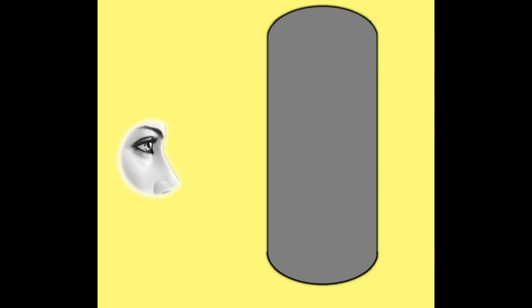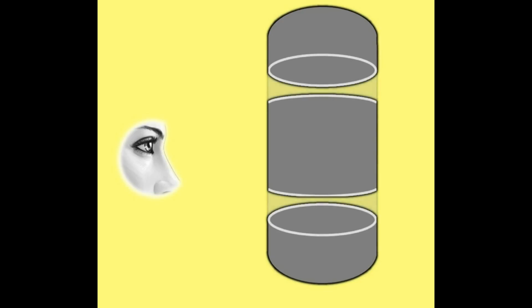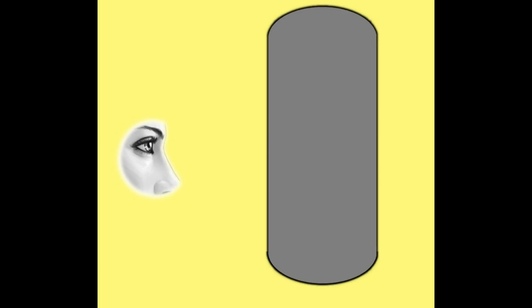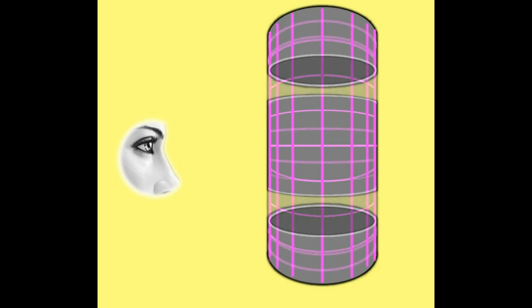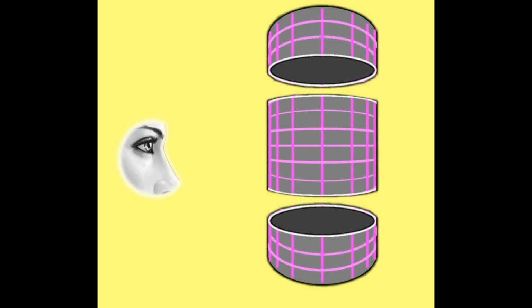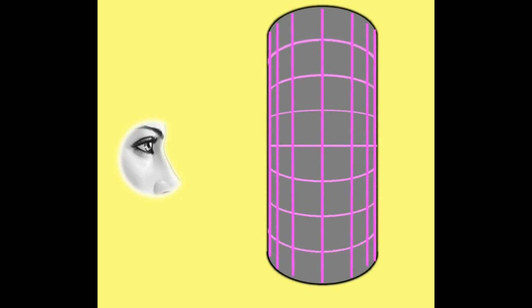So the grid that you make on the surface of this object is how you really enhance the illusion that a three-dimensional object is existing on a two-dimensional surface. And you can see how the grid really does make the object look like it is holdable and tangible.